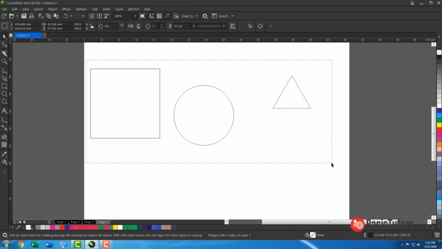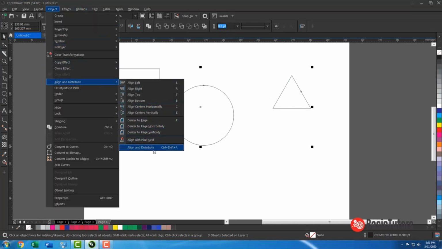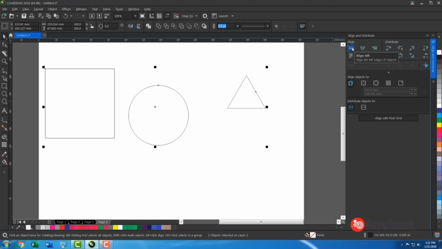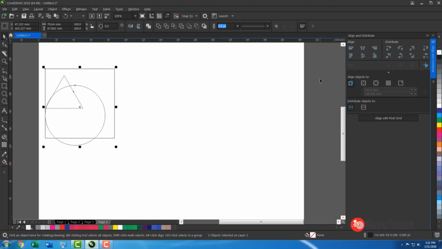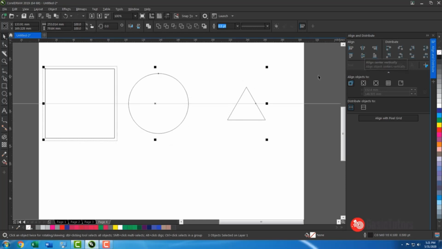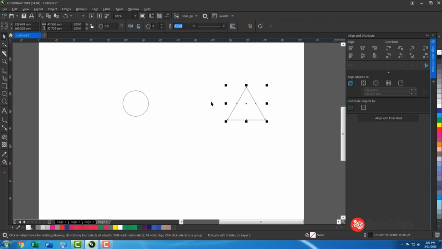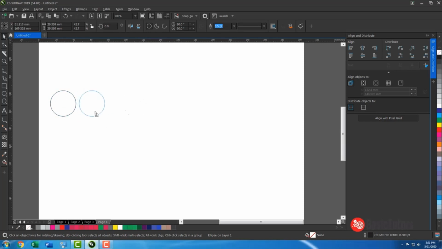Suppose you want to align these things, you can use align left, align right, align center. All those aligns will be there. Align top, align horizontally, vertically, all those things get aligned. The same way, distribute is also there. For example, see, just as align is important, distribute is also important.